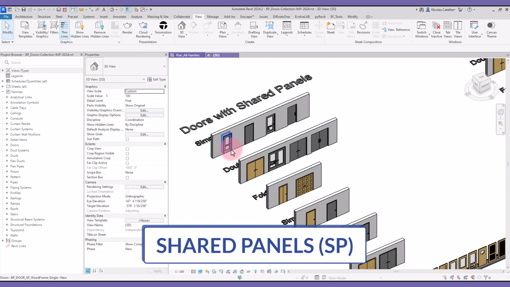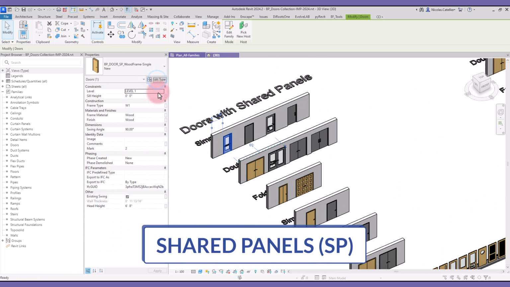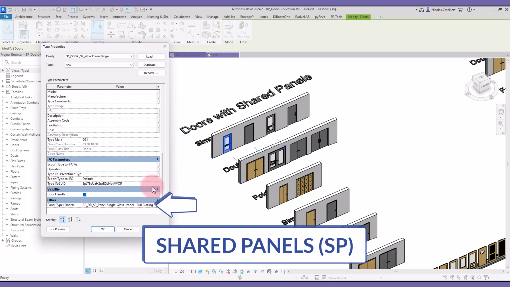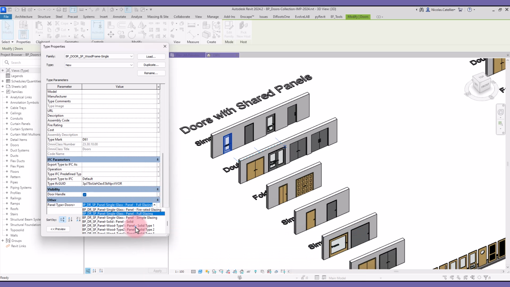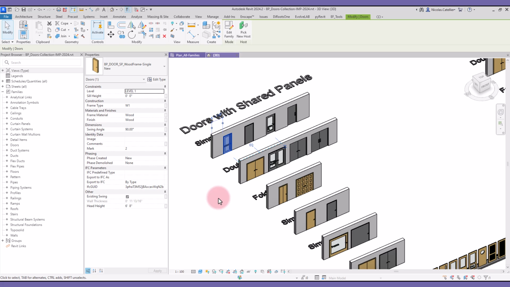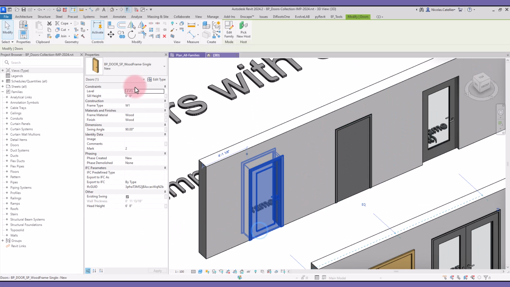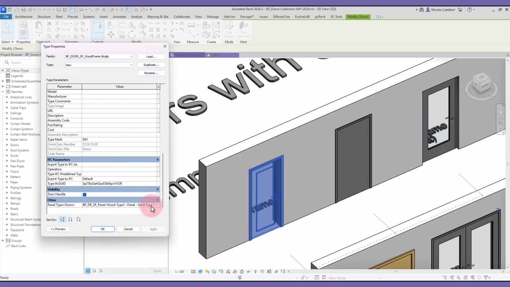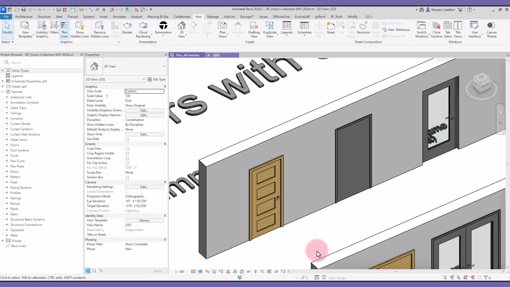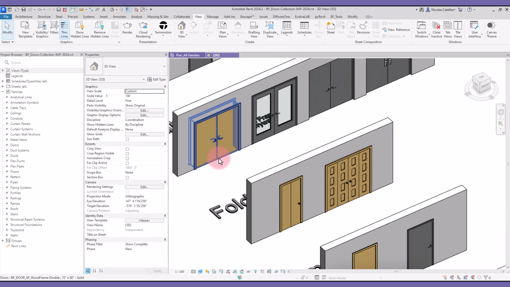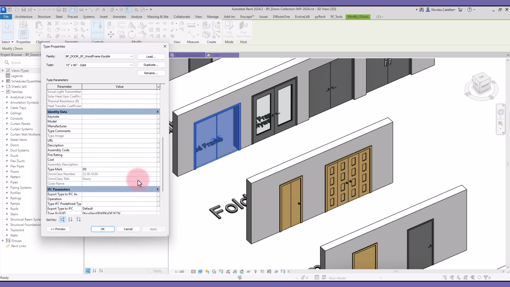Go to the properties of any door and scroll down to the bottom. You can pick among any shared door panel that is part of the project. These panels don't have to be nested inside of the door families themselves. In this example, you can see we easily switch from one panel to another. This technique allows you to keep lightweight door families and rely on panel families that are directly placed in the project. They can be used not only in single doors, but also double doors and other types.